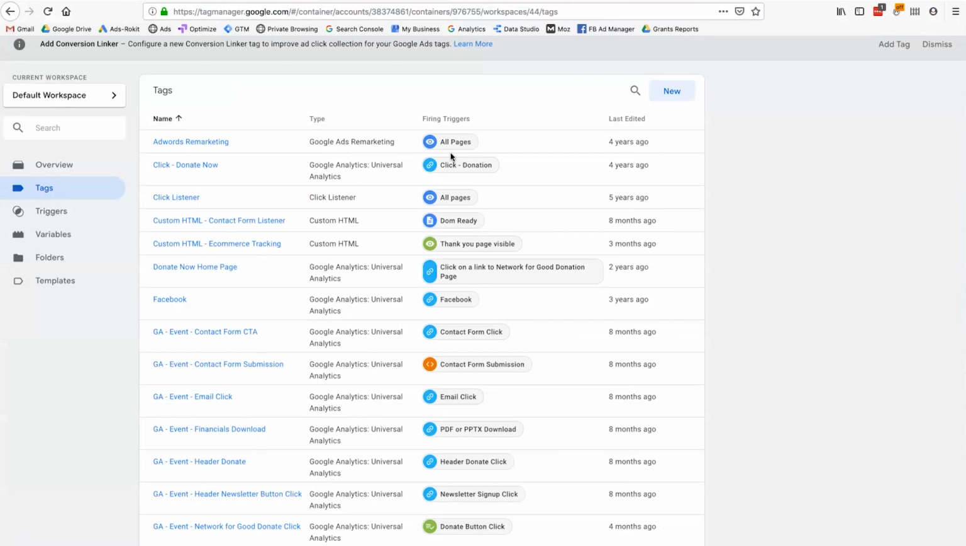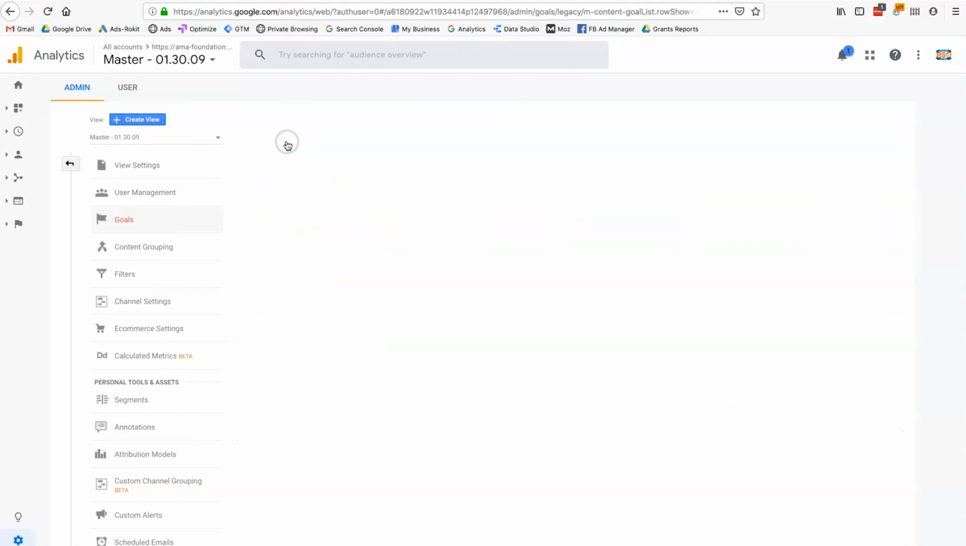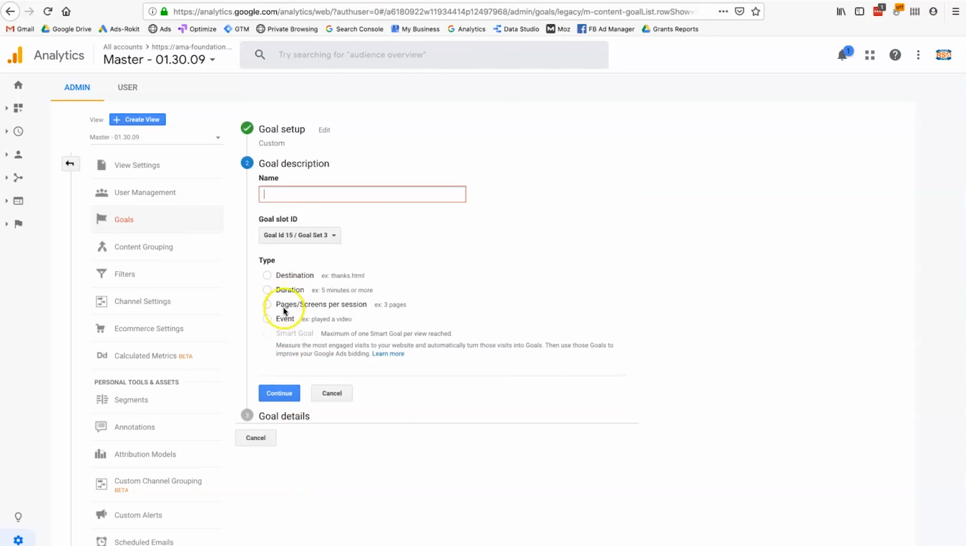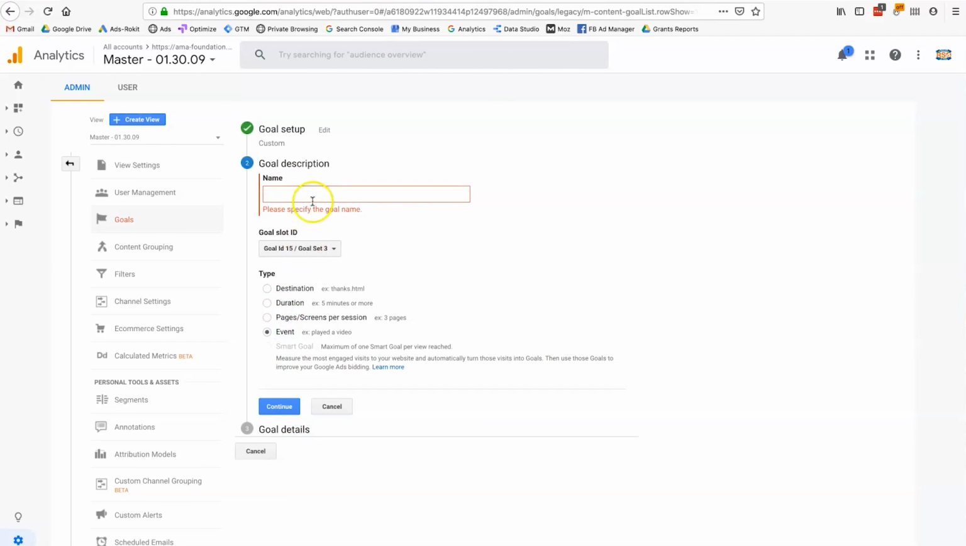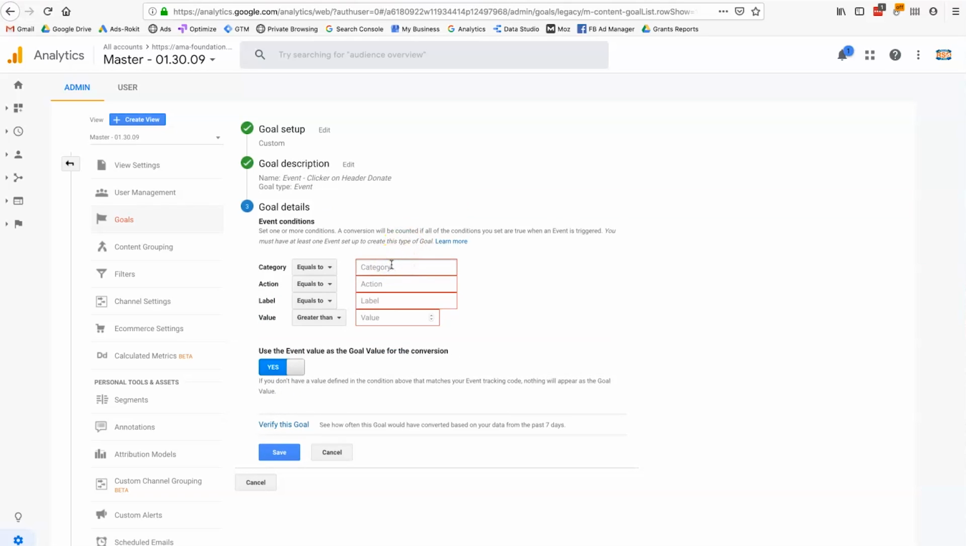And that's as simple as going back into Analytics. Okay, so if I go in Analytics and I go to Admin and I go to Goals, if you set up a new goal, all you need to do is choose Custom, click Continue. You're going to choose Event as your goal type. And then from a naming perspective in Google Analytics for your goal, I would definitely put event first and then click on header donate. Okay, so if I click now continue, what is my category? It's equal to header donate. My action is click.